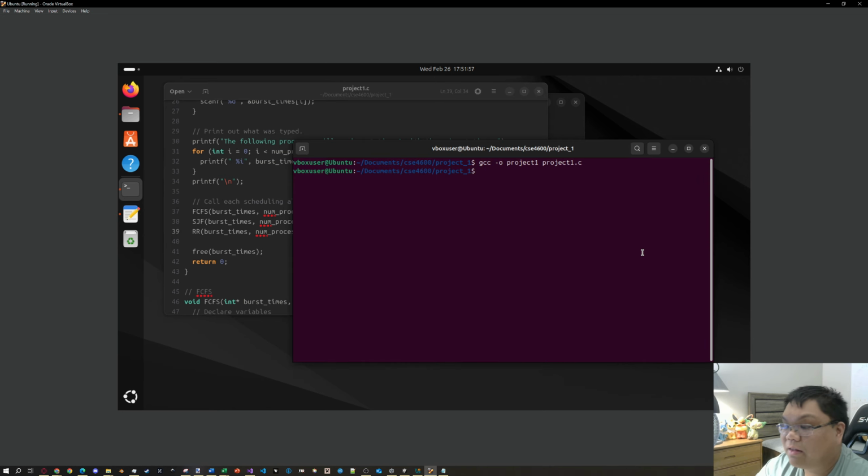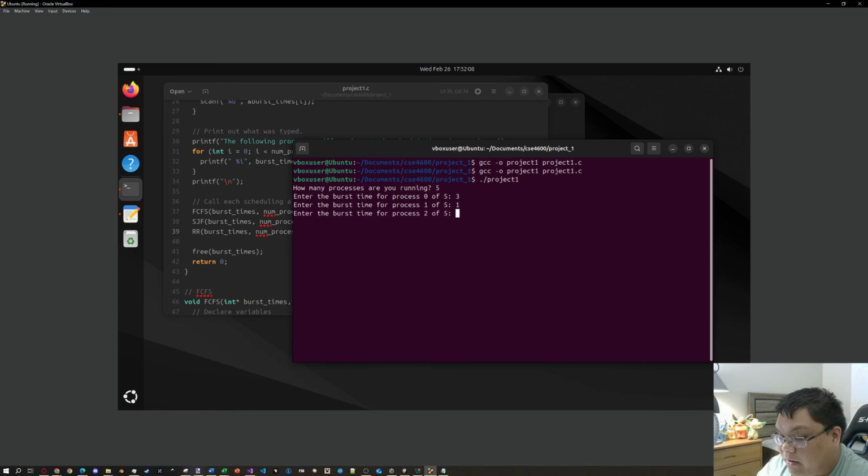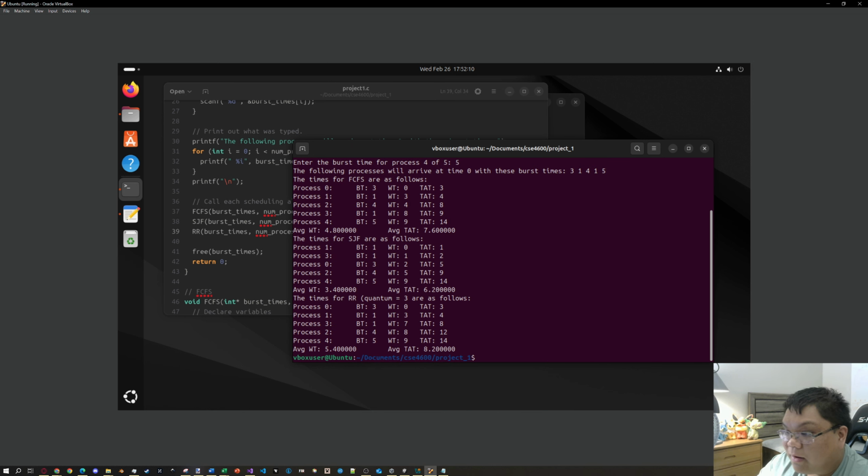So let's try it out. I need to recompile it. There we go. Now I'm going to say ./project1. We are going to run 5 processes with burst times of 3, 1, 4, 1, 5. Okay, it looks like I'm missing a parenthesis in my output here. So the times for round robin quantum 3 are as follows.